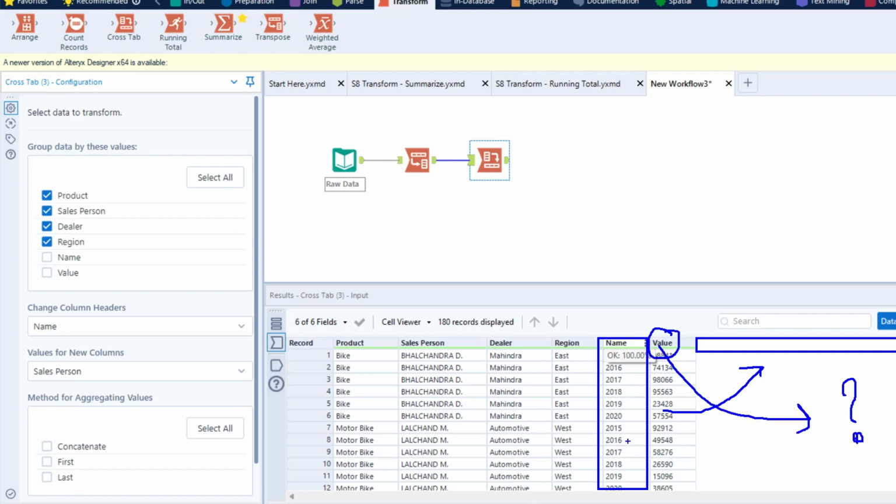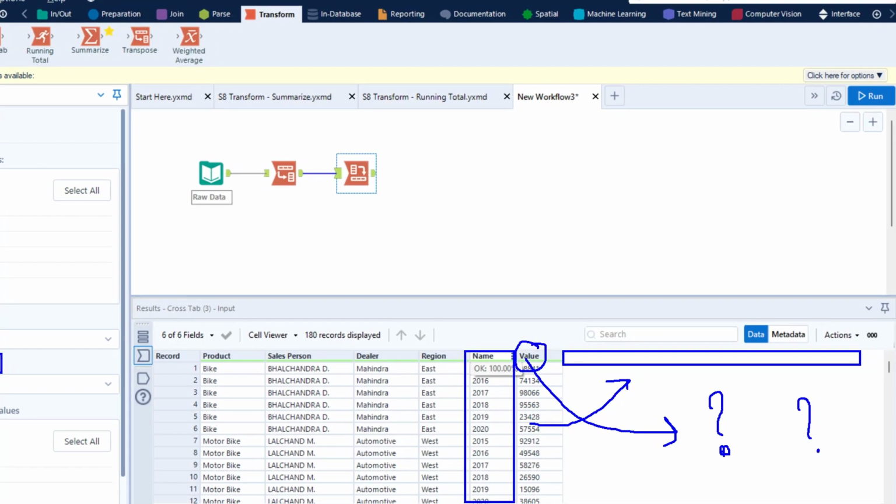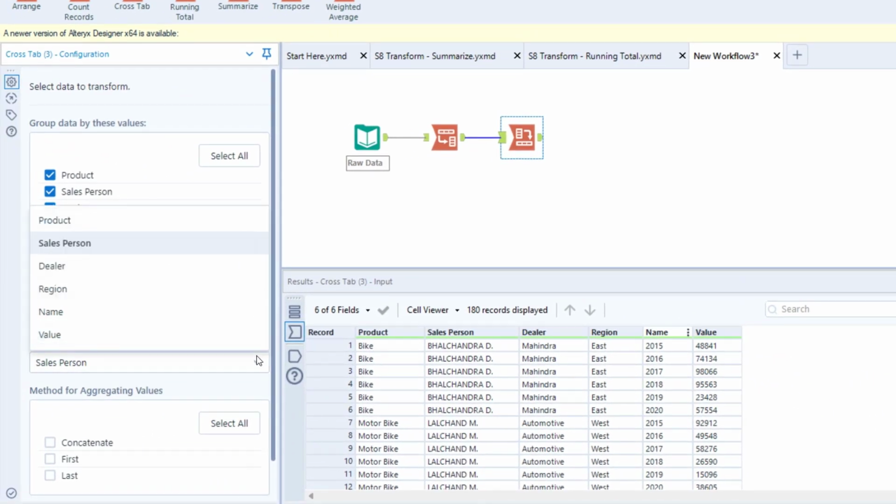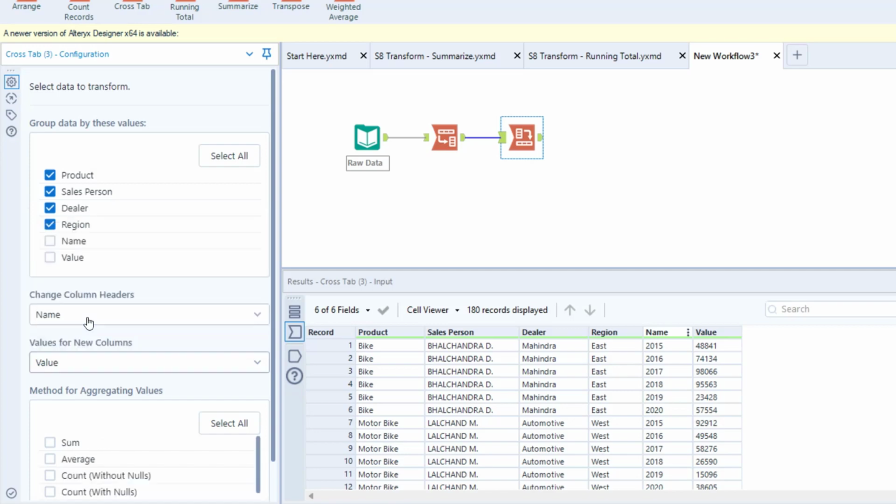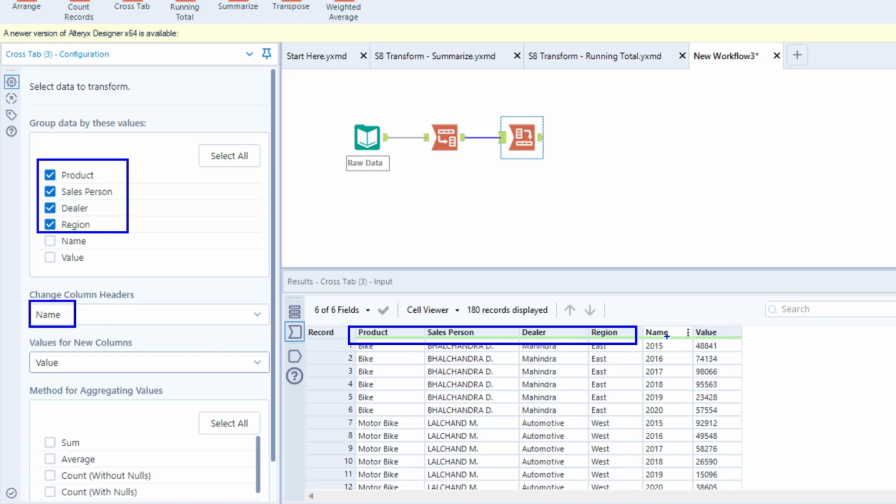Now it is asking for values for the new column. What are the values you want for the new column? I'll tell it the name of the column is values, and from this drop down I can select the option value. So I repeat, we have selected the first 4 columns to keep as they are. The name column will be converted into the headers, and this value column will come below those headers.